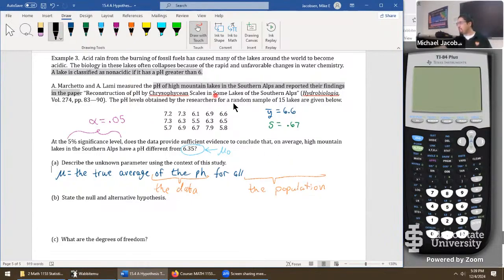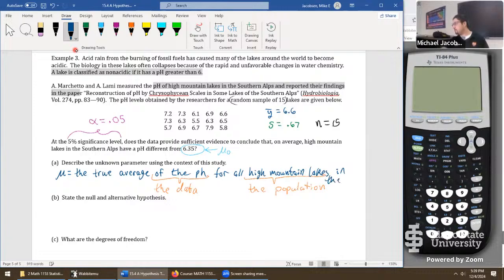And the way we could double check that that ought to be the right population is we go back to the data. One thing I forgot to write down is we have a sample size of 15 coming from right here. With a sample size of 15, these researchers grabbed 15 lakes from the high mountain lakes in the Southern Alps. And so that means we're talking about a population of all high mountain lakes in the Southern Alps. I'm going to have to move that note there.